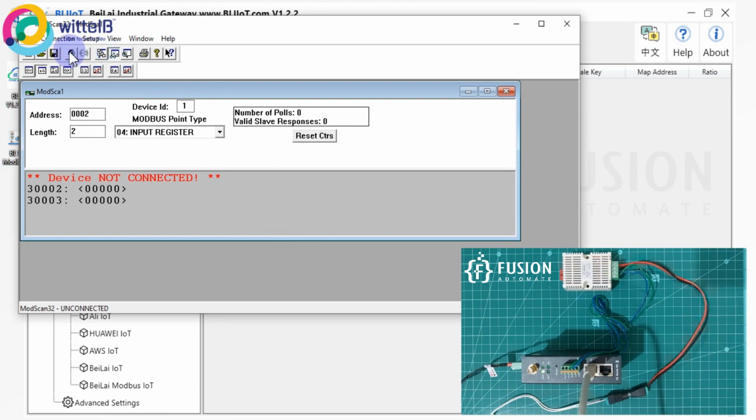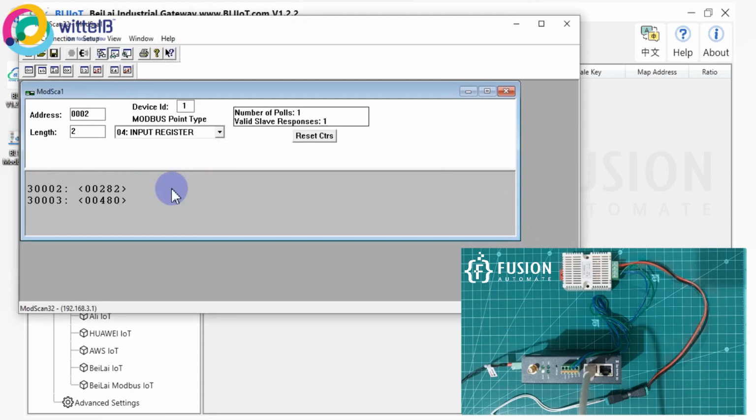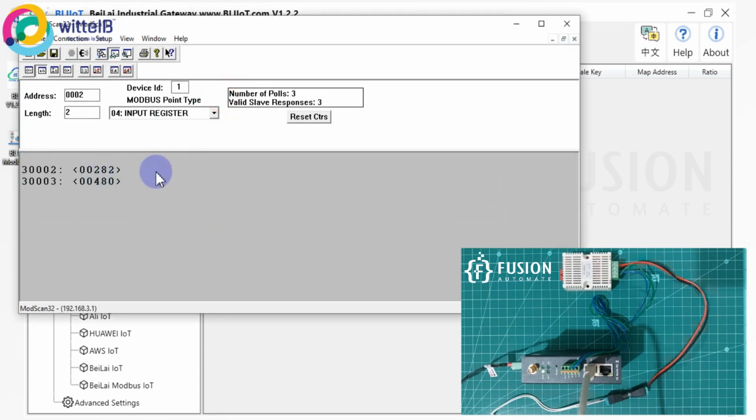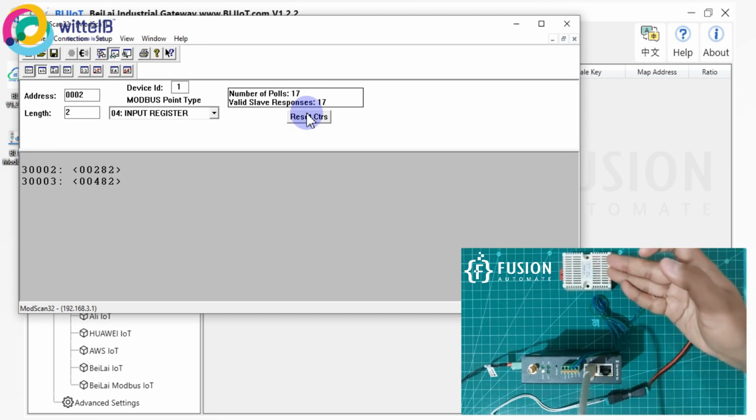Now let me open again. Let me go to connection, 192.168.3.1, 10502. It is okay. Yeah, we can read the data. Now you can see the number of polls is equal to the number of valid slave responses. Okay, so this gateway will take some time to boot up. It's a normal process, so you have to wait until the gateway boots up, and after that you can directly convert your serial device data into Modbus TCP data.